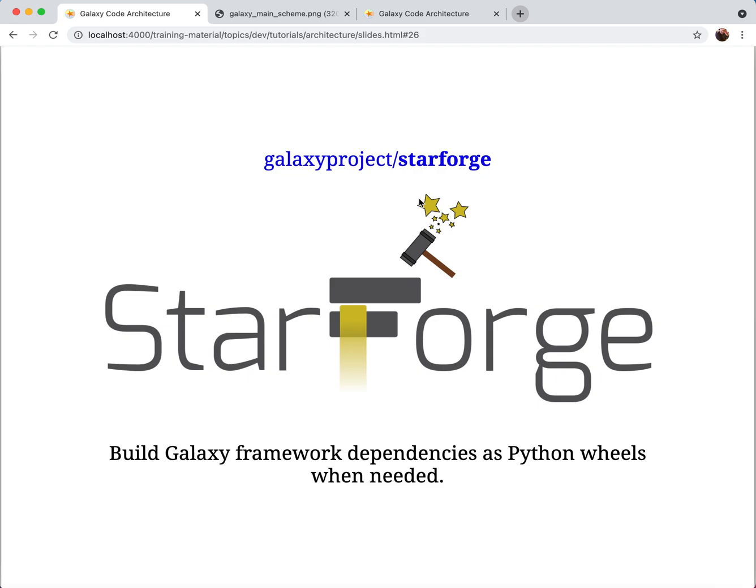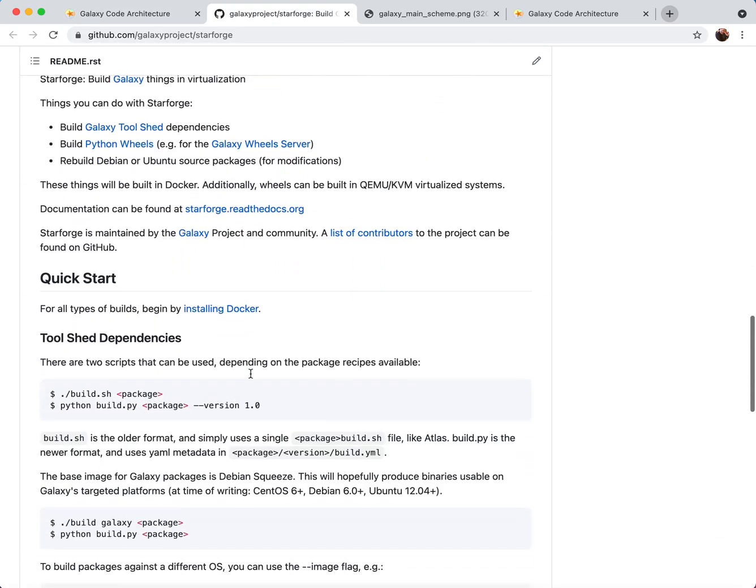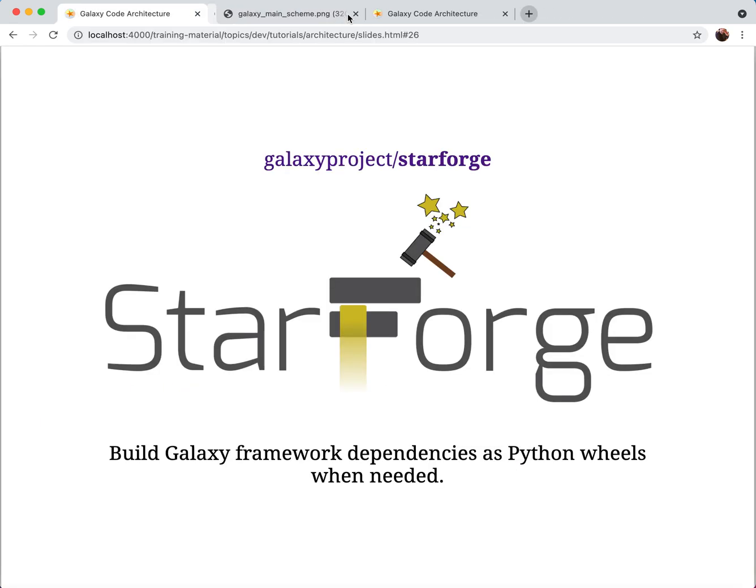The next two repositories are less interesting, but they're important. They're less likely to be things that you'll interact with, but they're important pieces of the ecosystem, so I'm going to mention them briefly. StarForge is a framework for building Python wheels. So when we started first using wheels in Galaxy, not a lot of projects were publishing them to PyPI. We still have dependencies that aren't published as wheels, and so we have a reproducible framework for getting those published and hosting those wheels, and that's called StarForge.